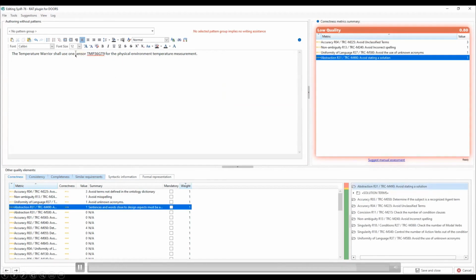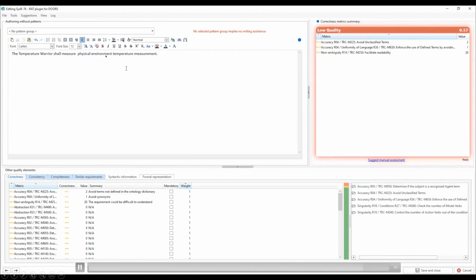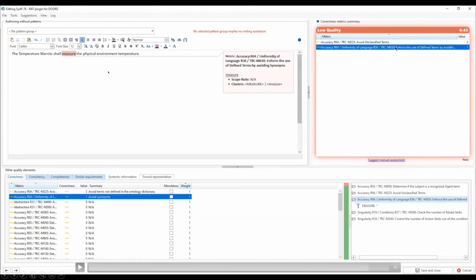So the word sensor is considered a solution term. In here, it's telling you have to use something to measure the physical environment temperature. What we need to know is that we shall measure the physical environment temperature. We can put the solution maybe as a suggestion in a rationale or any other attribute, but this needs to be out of the requirement description.